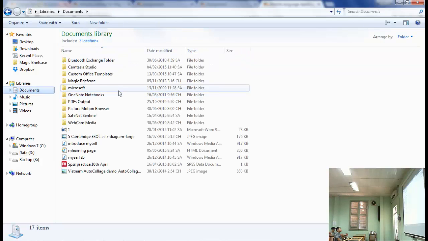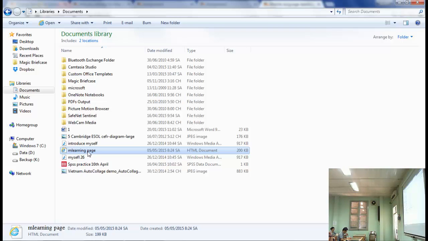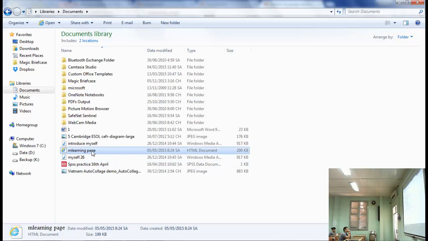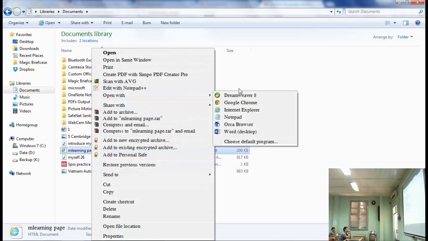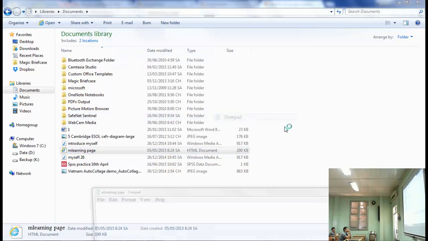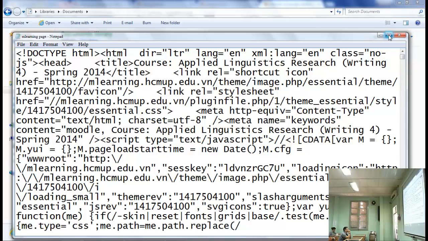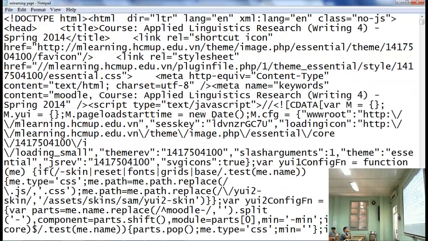And you see we have got local versions of our home page of the mobile learning system. And if you open it with Notepad, what do you see there? An HTML page. It's actually an HTML page.